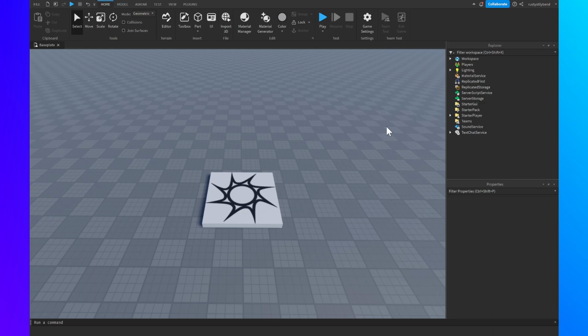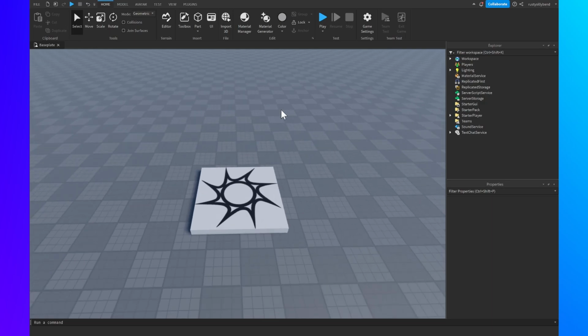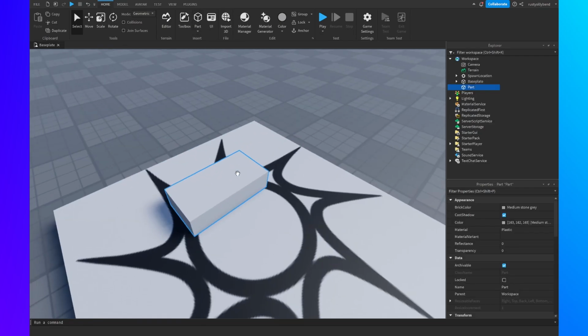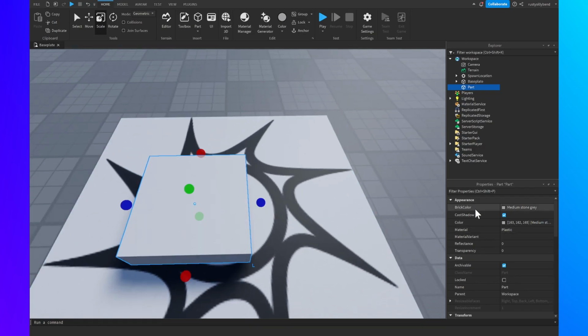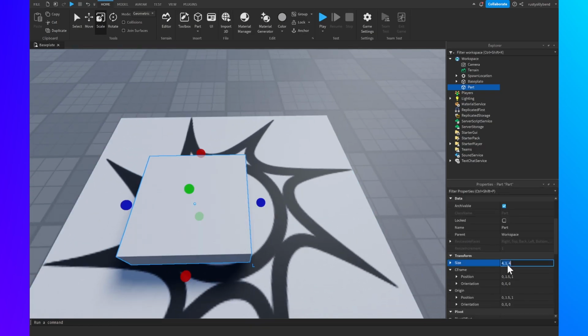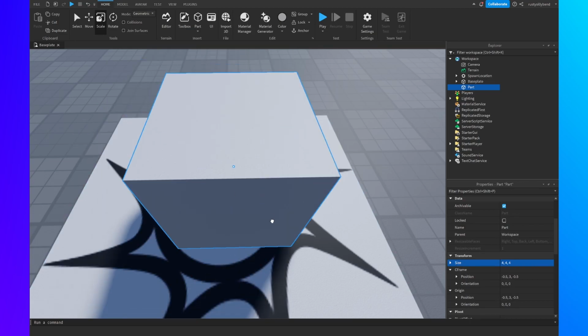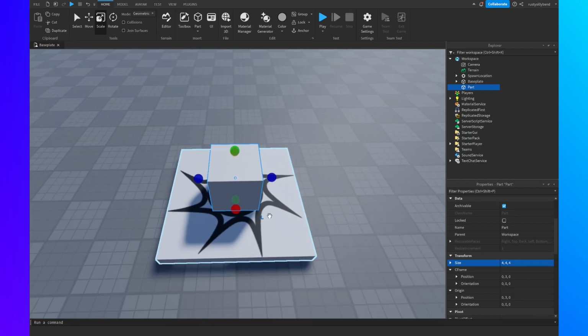So what we're going to start off with is we need to go ahead and create two different things before we get into scripting. The first thing we're going to make is just a part right here. The part is going to be the hitbox for our player. So let's go ahead and go into the properties right here and let's change the size to 4,4,4. And this will make us get a very perfect cube right here.